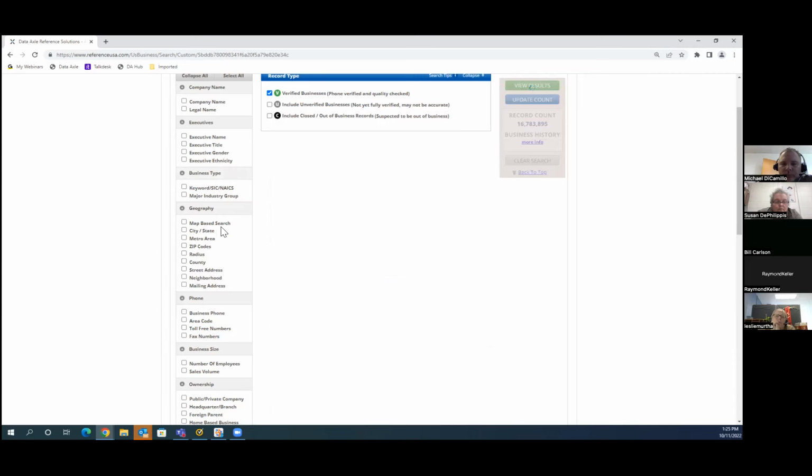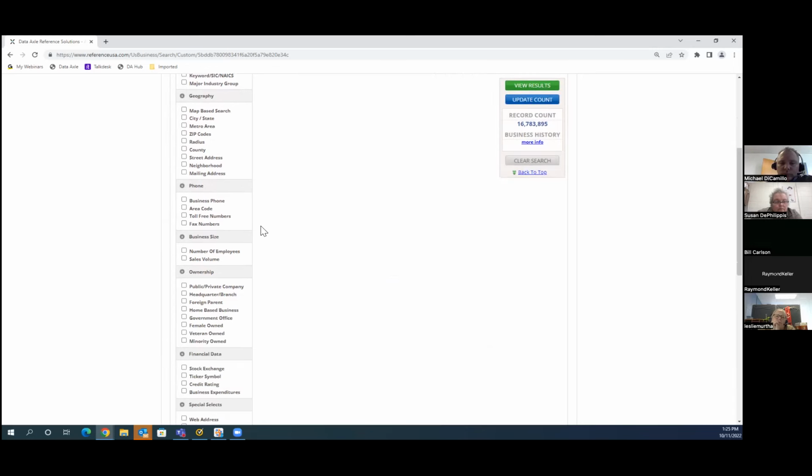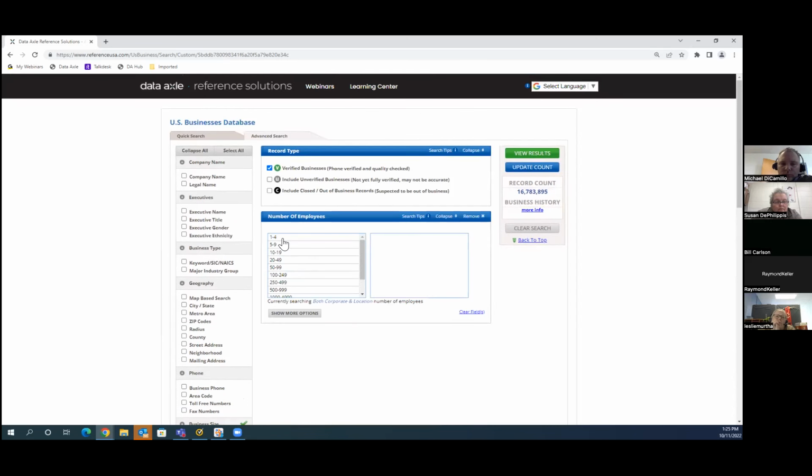Geography speaks for itself. I will show you this map-based search tool available in many of the modules. I know it's not available in our healthcare, but it's available in all the others. Phone speaks for itself. Maybe business size is important to you. We always give you the ability to look at it by range. And if you don't like our ranges, you may create your own.